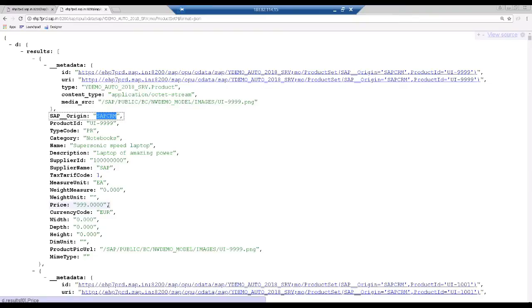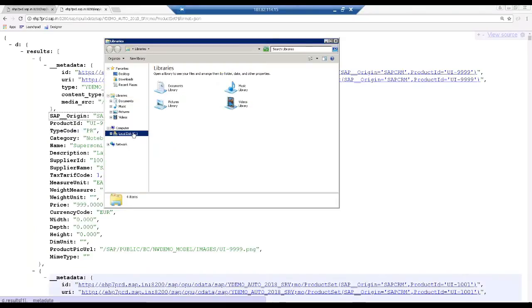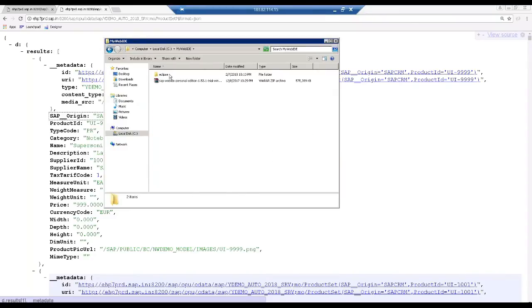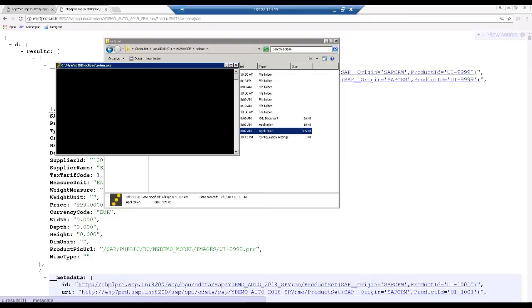The next topic is we will now see the connection to our OData service. This OData service, what we have, goes to our Fiori Web IDE, and we will be creating a Fiori application using Web IDE on this. So I will quickly go to my personal Web IDE. I go to the server, and let me just start my Web IDE.